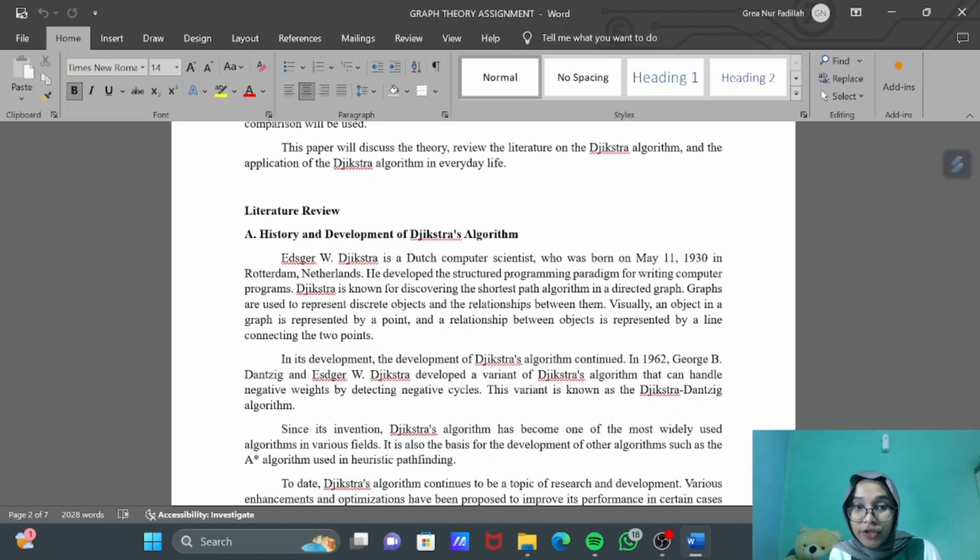Next is the literature review. History and development of Dijkstra's algorithm. Edsger Dijkstra is a Dutch computer scientist who was born on May 11, 1930 in Rotterdam, Netherlands. He developed the structured programming paradigm for writing computer programs. Dijkstra is known for discovering the shortest path algorithm in a directed graph.